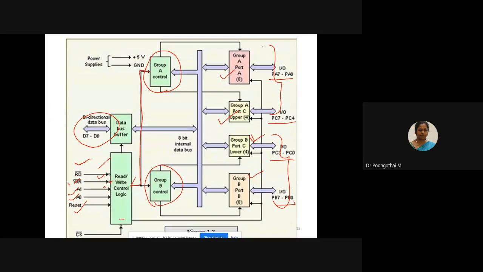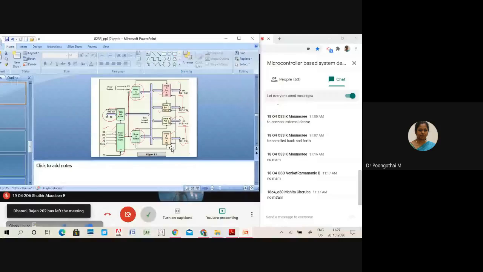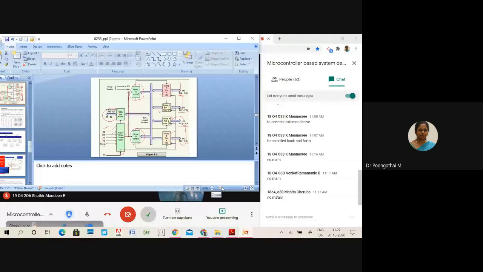Here we have chip select signal. So 8255 can be either memory mapped or IO mapped. So any idea about memory mapped IO mapping? You might have studied in 8086 architecture. What is the difference between IO mapping and memory mapping?